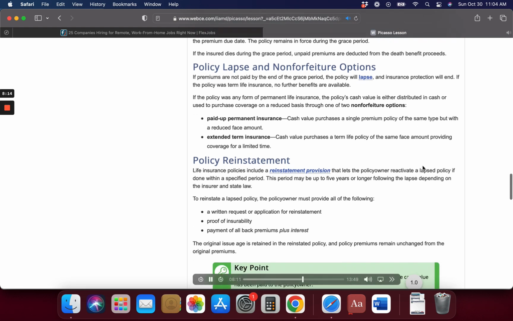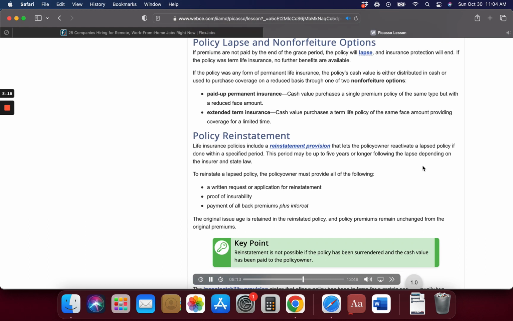Policy lapse and non-forfeiture options. If premiums are not paid by the end of the grace period, the policy will lapse, and insurance protection will end. If the policy was term life insurance, no further benefits are available. If the policy was any form of permanent life insurance, the policy's cash value is either distributed in cash or used to purchase coverage on a reduced basis through one of two non-forfeiture options.